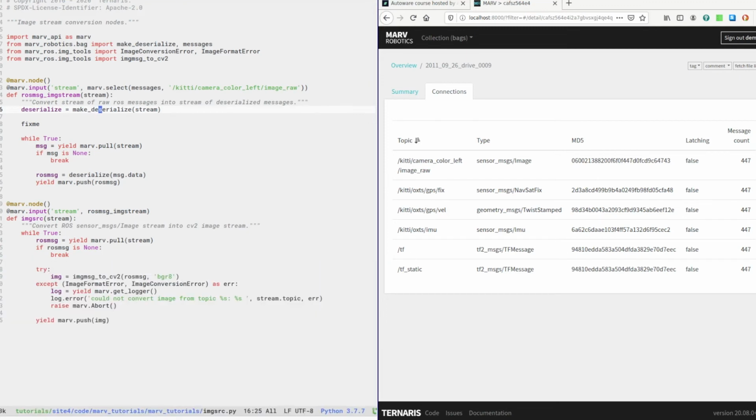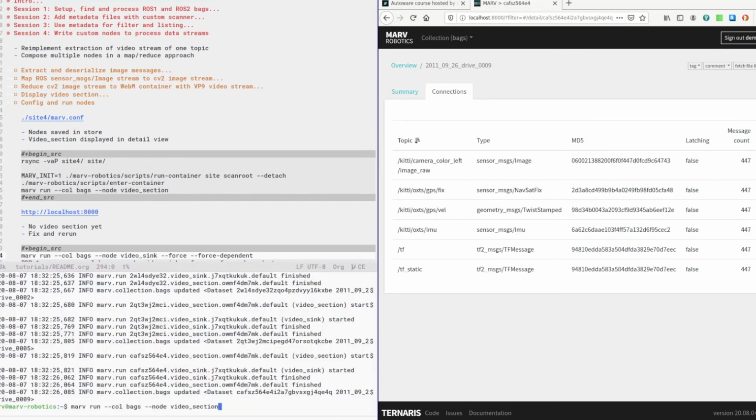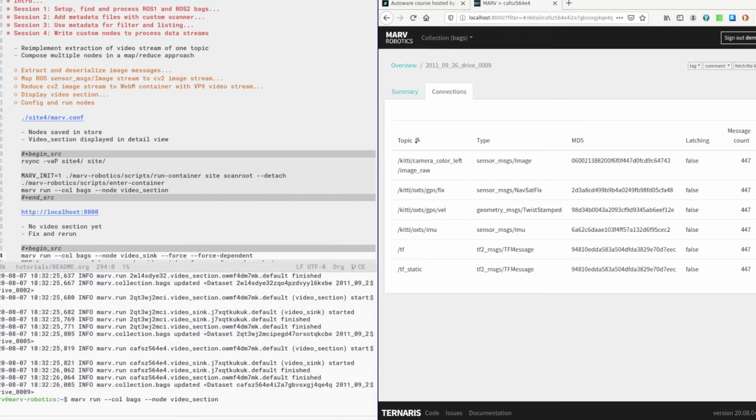Now after having done that, the topic exists. We need to tell MARV to rerun, because if I'm just running it again, it will claim there's nothing to be done because it doesn't know that I changed code. So we need to tell it to please run again, as we changed code. We want the video sink to actually run again because that's the one creating the video. So we want to force the video sink, and we could also select the video section node here.